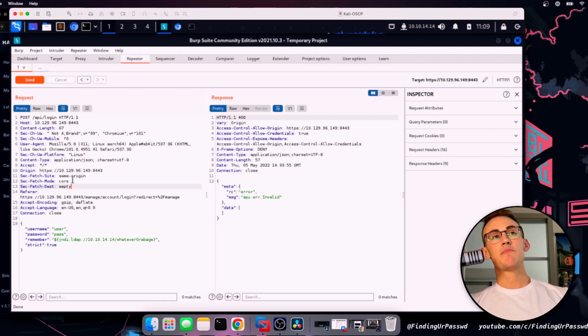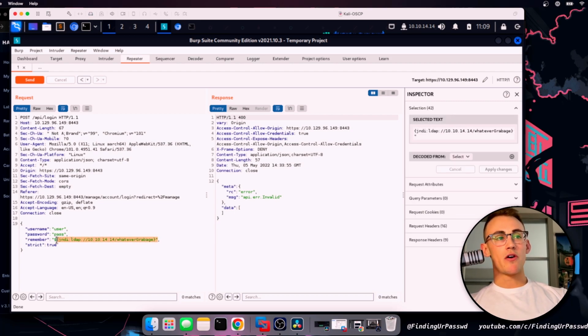And that is the same case for a lot of these headers here as well. These also could have been potentially injectable with this log4j vulnerability. However, I do know that this video is going to get a little bit longer, so I'm just going to go ahead and show you guys that this is the vulnerable parameter here. So we're just going to go ahead and set up this exploit, but what we want to do is verify that the target machine is actually making an LDAP call back to our machine.